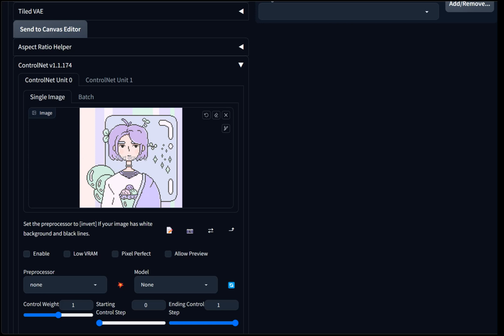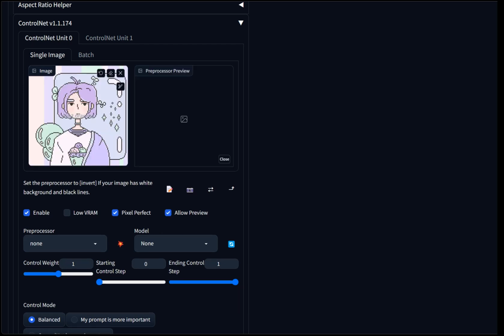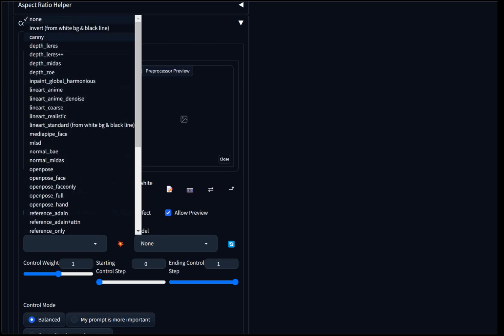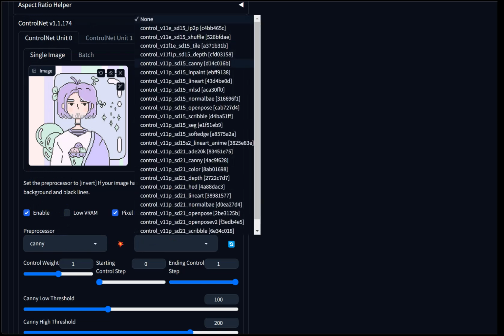Okay, so we're going to enable ControlNet unit 0. I've got 2 enabled. I may eventually enable 3 because I'm learning how to use multiple ControlNets to control the image. We're going to enable Pixel Perfect. We're going to allow a preview because I want to see what this is going to look like. And we're going to use the Canny preprocessor, and then select the Canny model.